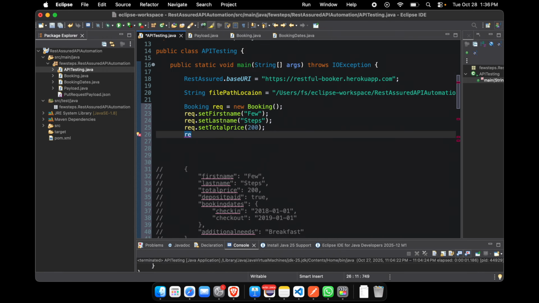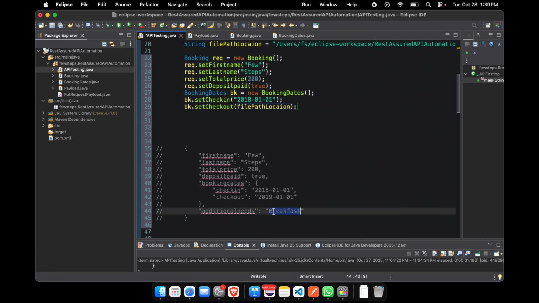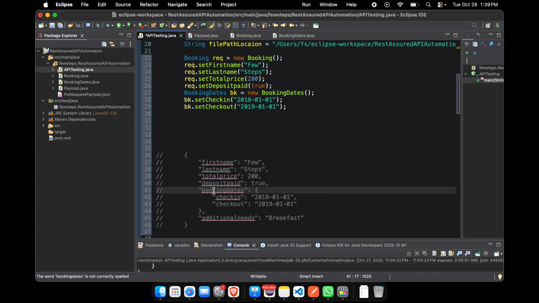We need to initialize the check-in and checkout. So I'm going to do bk dot setCheckin, and then we need to put the value, which is a string. I'm going to copy it and paste it like this. And then finally, bk dot setCheckout. So this one, and this is the value. I'm going to copy this one, Control C, and here I'm going to put the value.